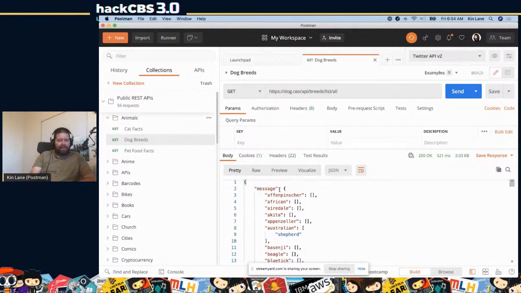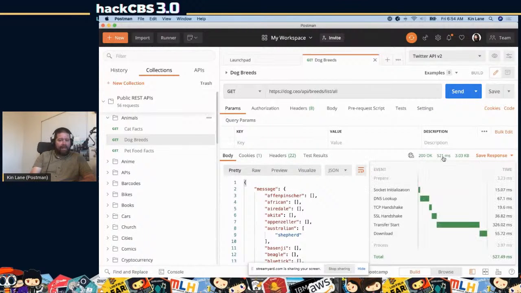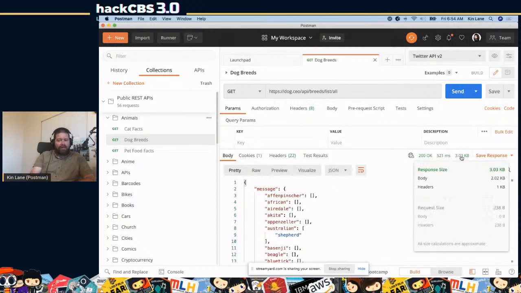And so this is a list of different dog breeds. And I can see that as JSON. And then I can see all the details of this API response. I can see the HTTP status code. I can see how long it took and how my network made the call. So if there's problems, I can see all of the details here of what happened. And this was a successful API call, so it works well.